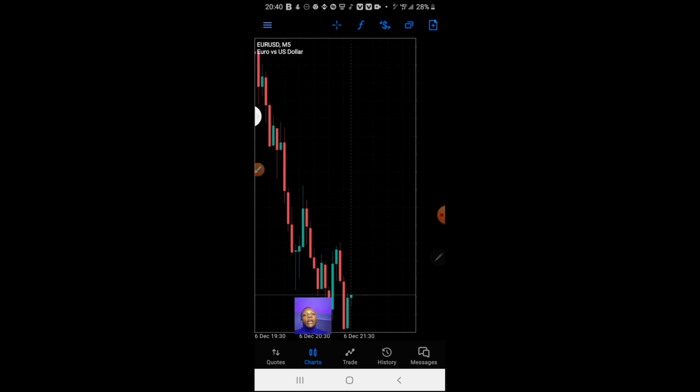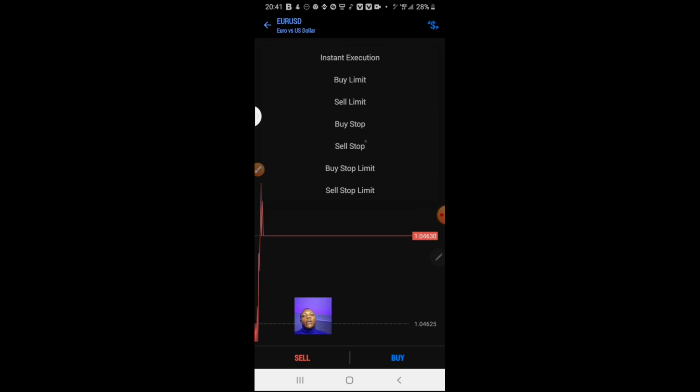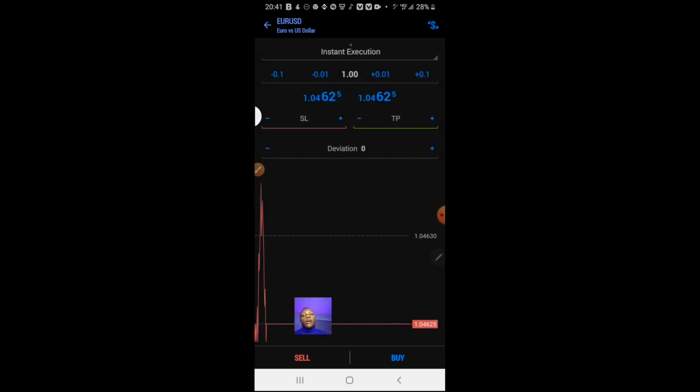Then the next thing you are seeing is this plus sign up here again. Now this plus sign is where you'll be able to place a trade. Once you click there, you'll be able to place a trade by putting in your lot sizing. If you don't know what lot sizing is, I'll make a dedicated video for that. And then talking about placing trade, you have instant execution, buy limit, sell limit, buy stop, sell stop. So I'll explain all of these other placements in my next video, and then also explain about pips.